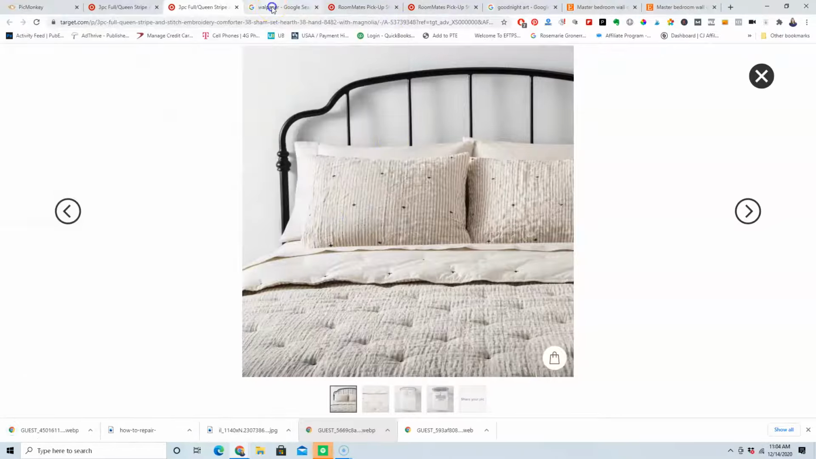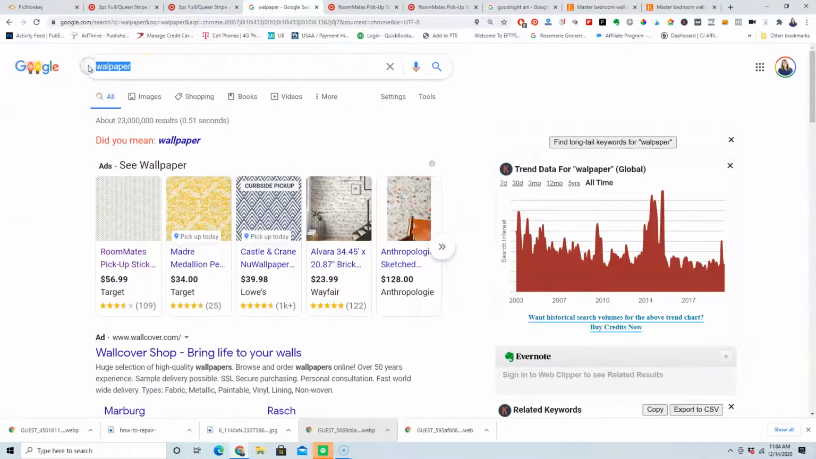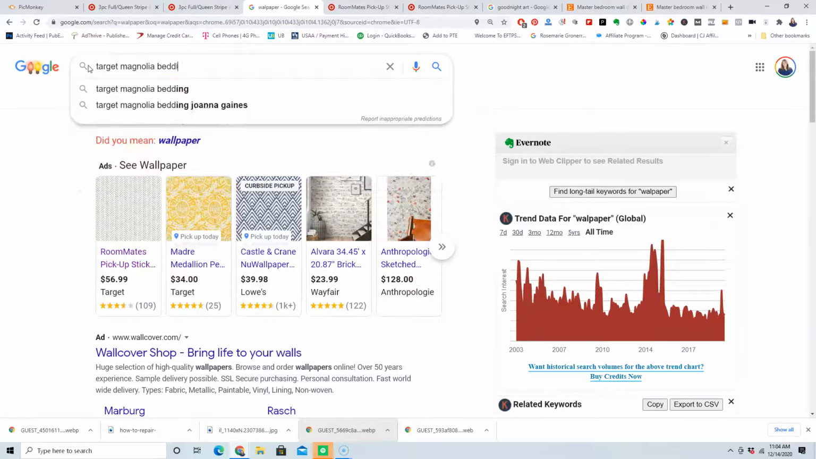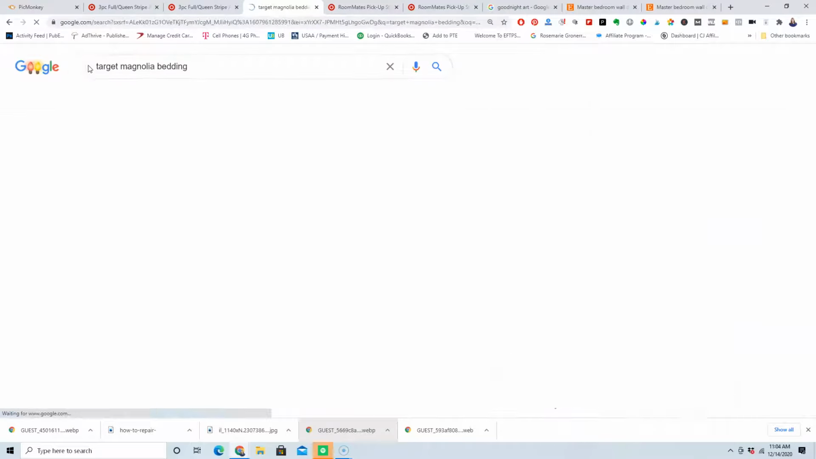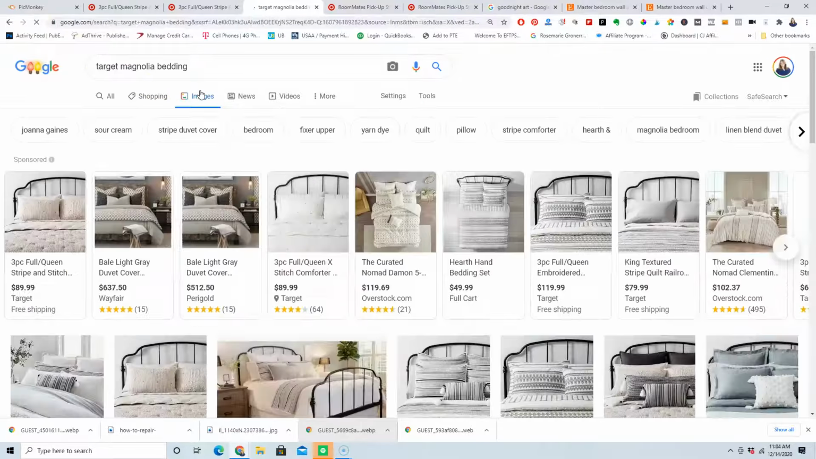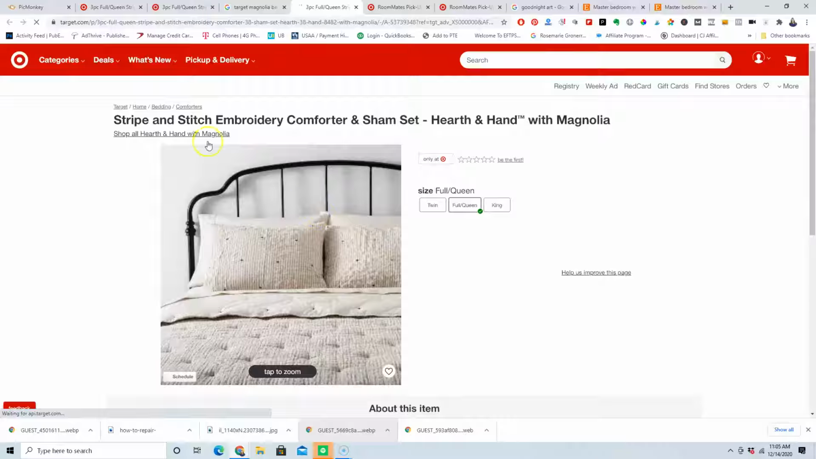So the other way we can do this, and this little trick, is you can say Target Magnolia Bedding and do the image search. As the companies start using files that are more like movable, so that you can zoom in and look around and stuff like that, it really kind of screws us a little bit because we can't hack it as easily.